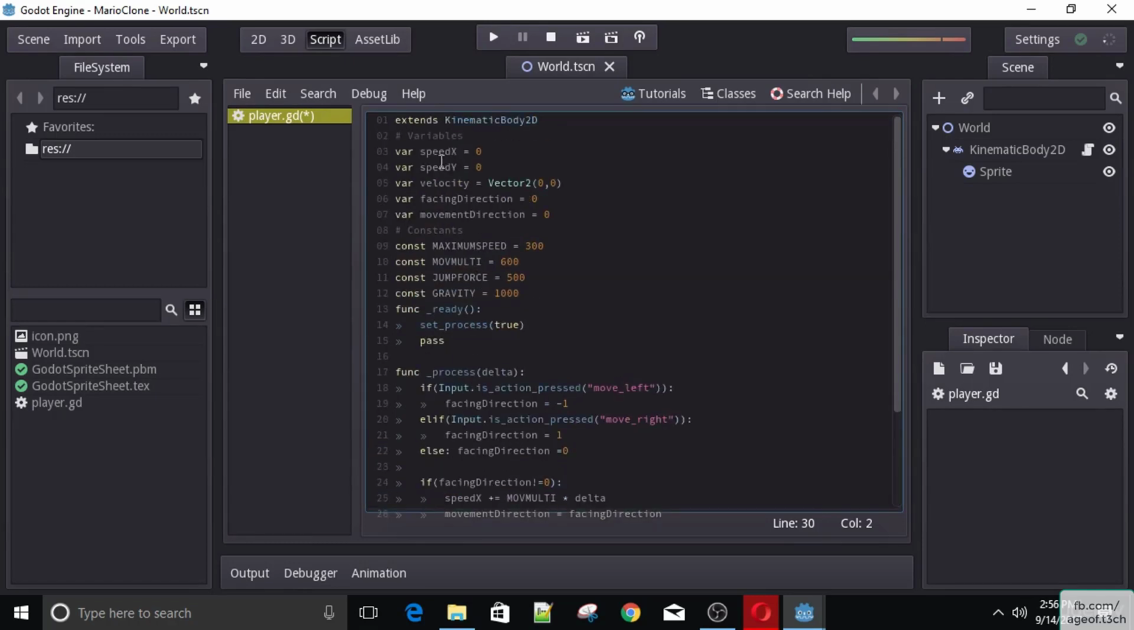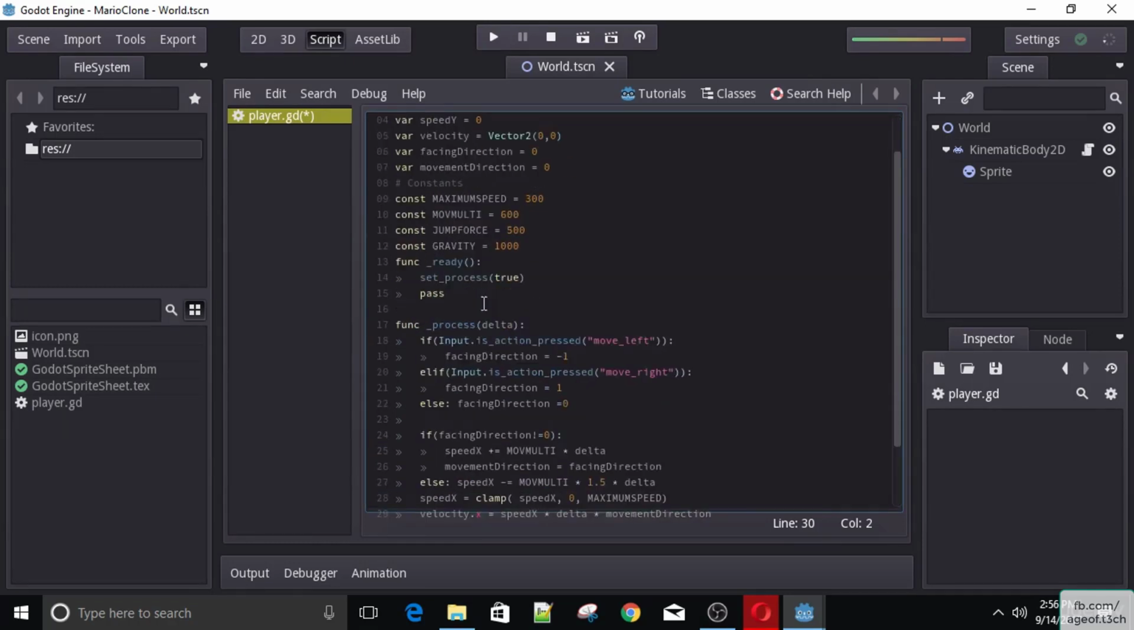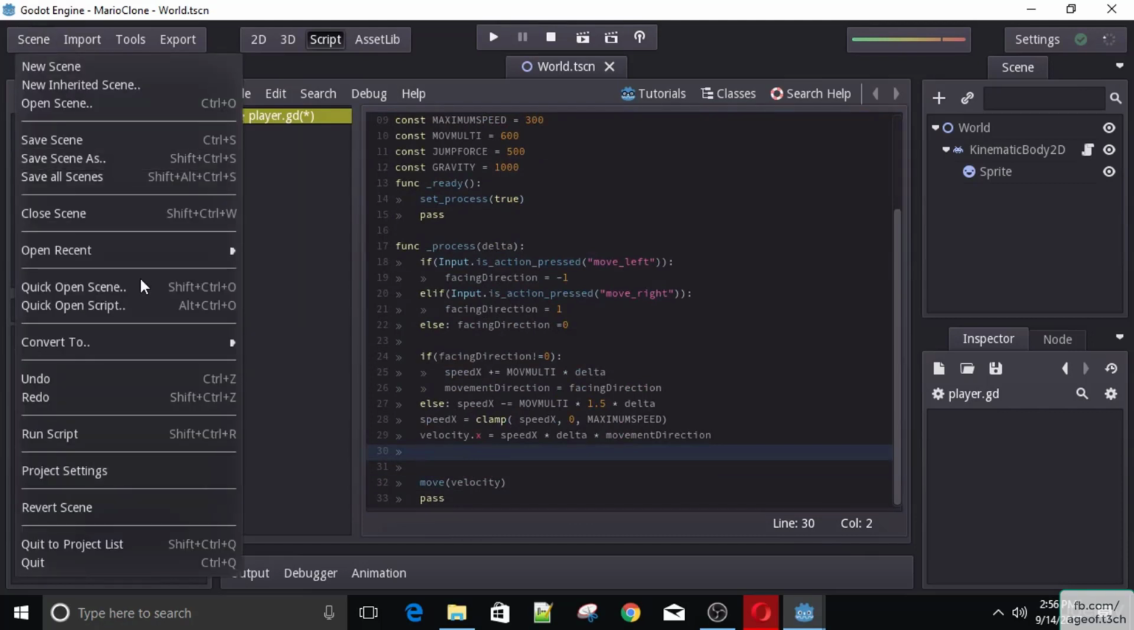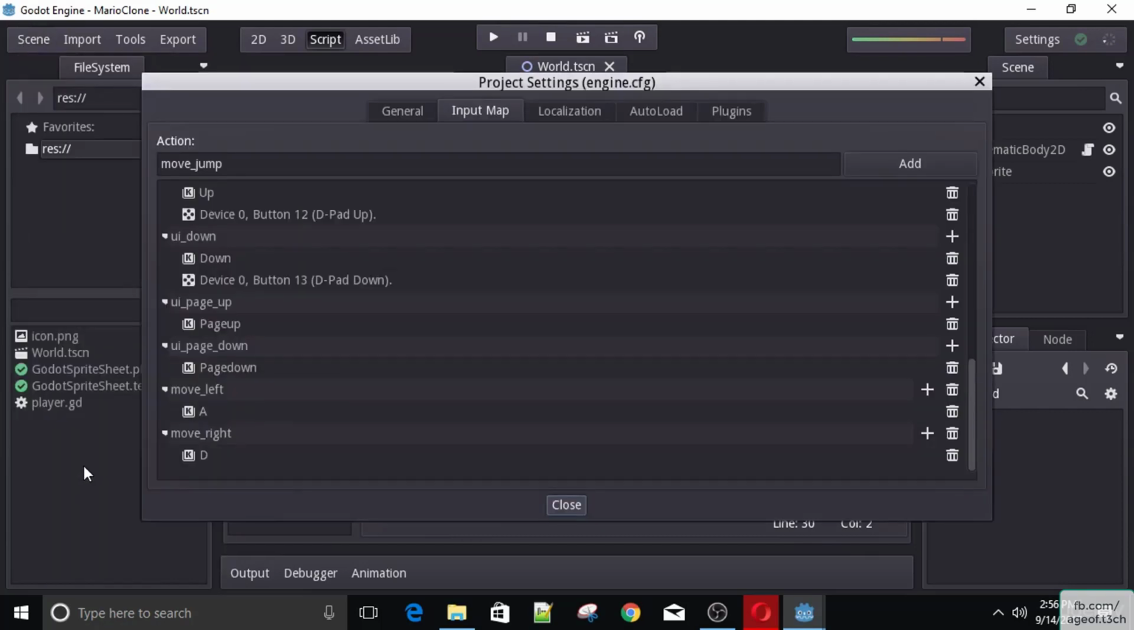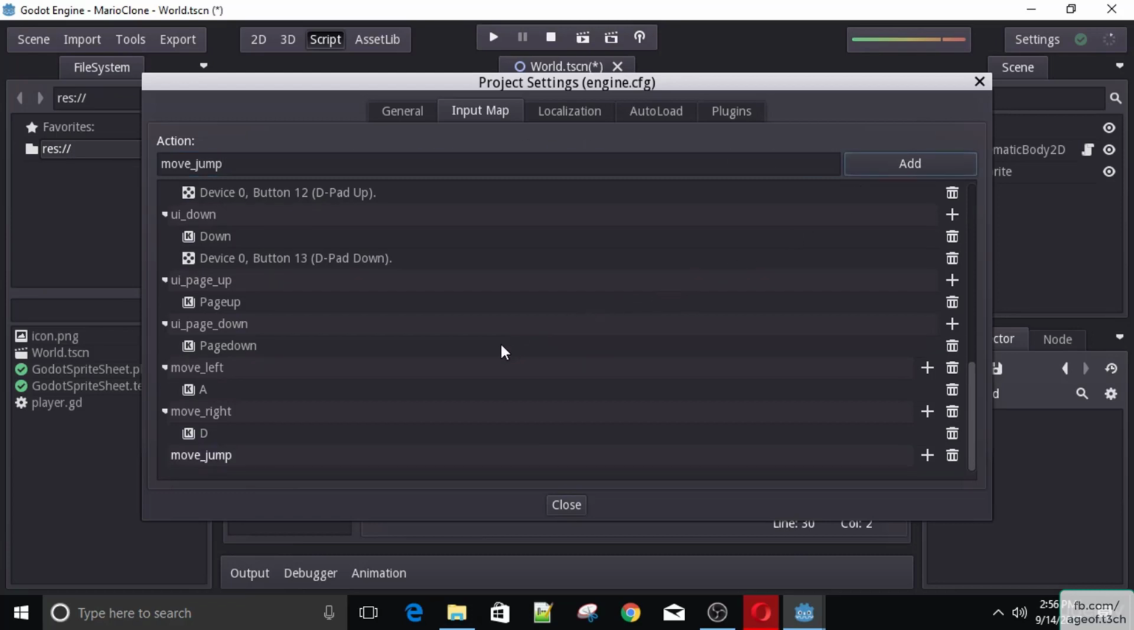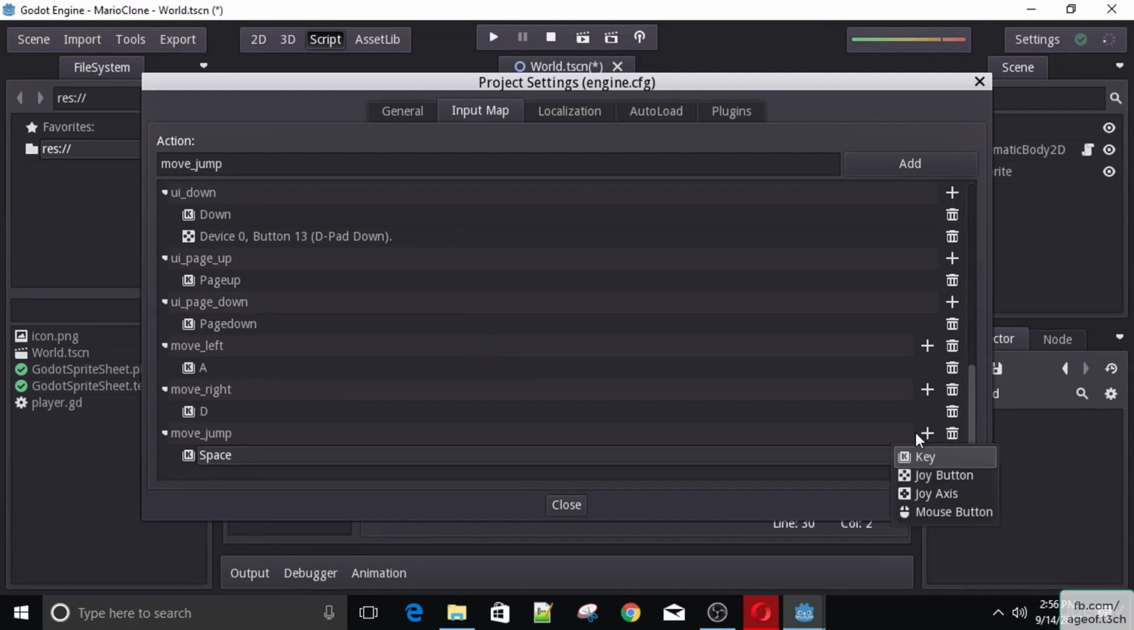Okay, now that we have everything ready for jumping, let's go ahead and go to Scene, Project Settings, Input Map, and I want to create a new action called Move Jump. You can call your action whatever you wish, and let's now click Add to add that action, and now move down. It should be at the bottom, Move Jump. I will click the plus sign here and click on the key. The key that I want to use is going to be space, but we can also use W.